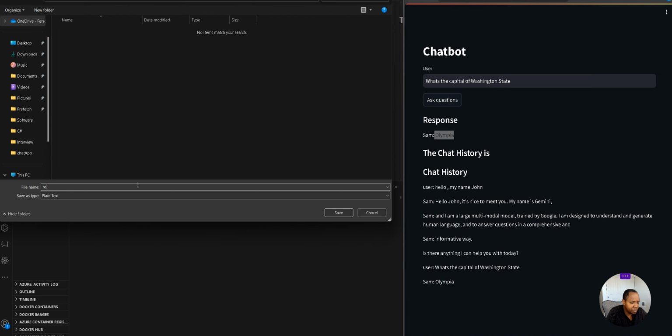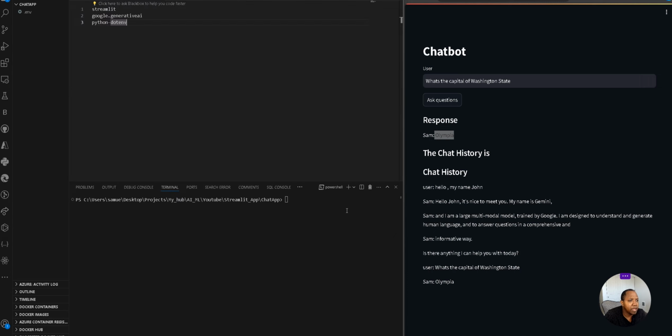Requirements.txt. In this case, these are the dependencies, so that in case we move it, we can use it to install over the places. All right, so we have the dependencies listed. Now let's create an environment.